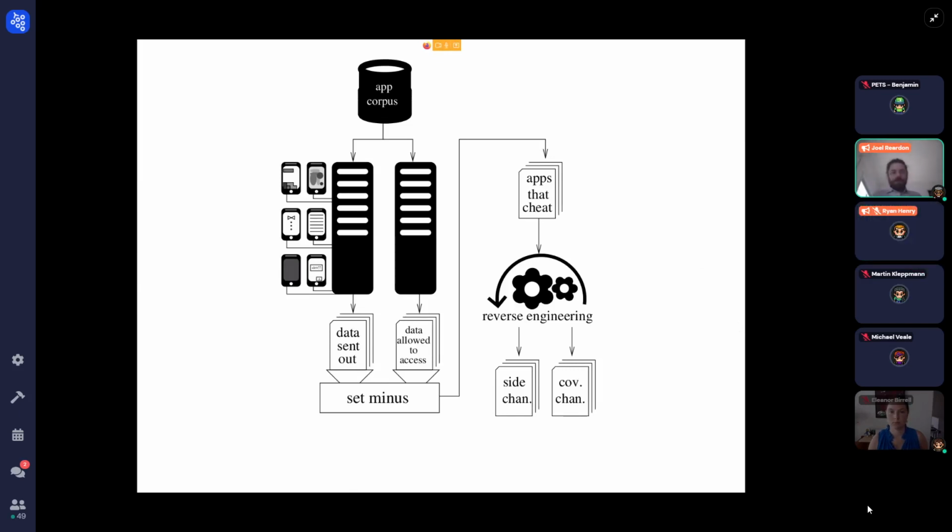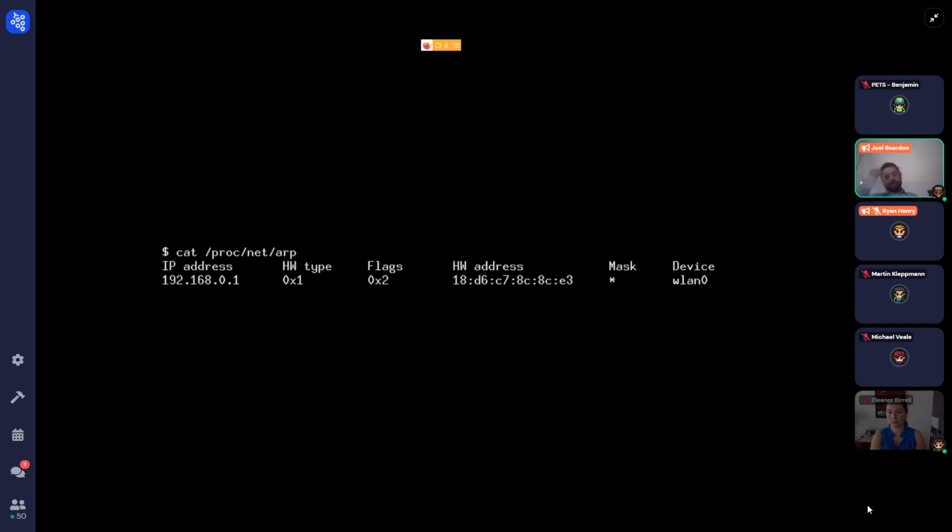A couple of years ago, we proposed this method to find apps that were using side and covert channels, exploiting them in practice among smartphone apps by basically running the apps, seeing the network transmissions that are being sent, and if it was protected by a permission, like location, and it didn't have that permission, flag it for further analysis. And this method was somewhat successful.